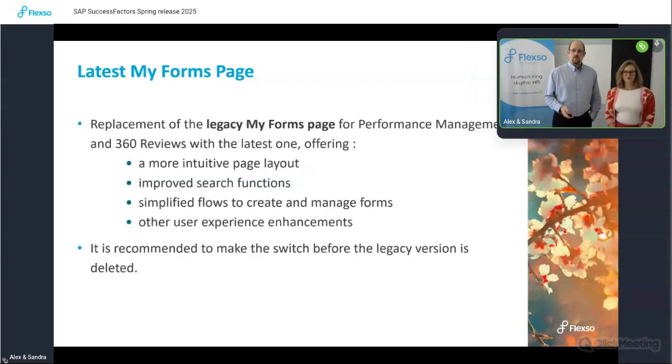What is also now getting deprecated is the My Forms page. So when you're going to performance, in the main dropdown in the module picker, when you select performance and go there to the My Forms page, here we have the replacement of the legacy version of that one. So this is also already ongoing for a couple of releases. That the option is there and is offering more options. More intuitive page layout, improved search functions, simplified flows to create and match forms, and so on. So this is really a nice thing, and now it's getting pushed.